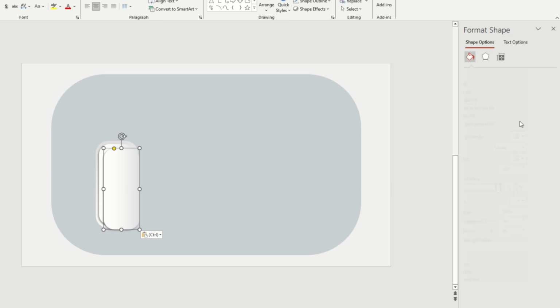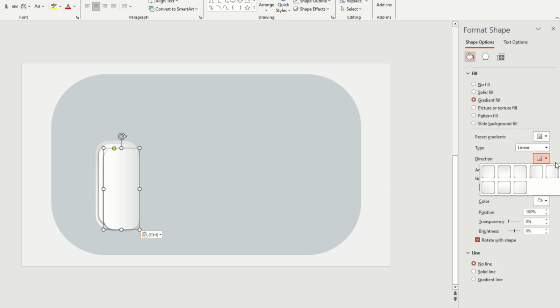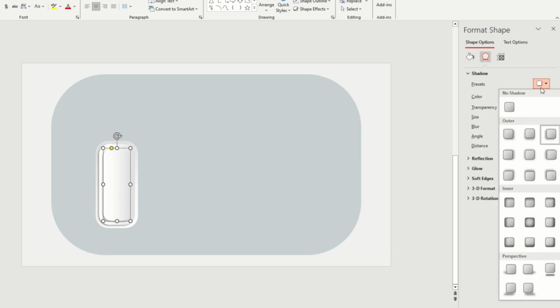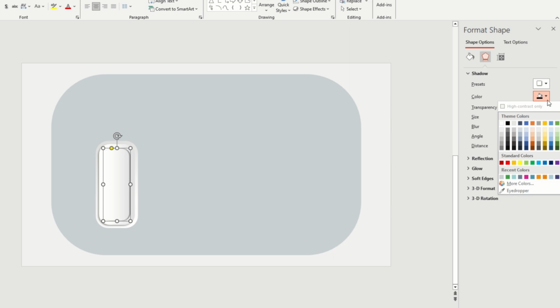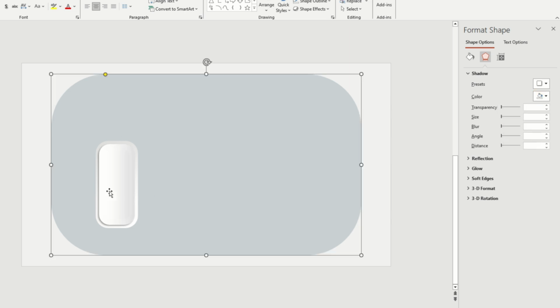Now duplicate it and you have to change the angle of its gradient and put it right here. There you go. And you have to adjust it into the middle of this rectangle. Now go to shape format and give it shadow as well, like you did give to the second rectangle.